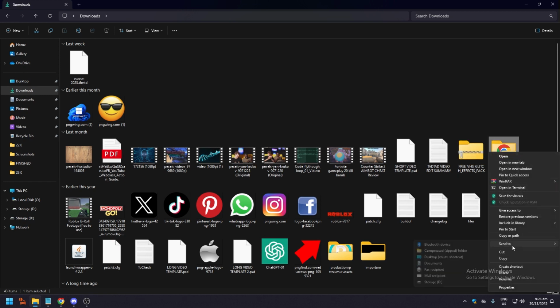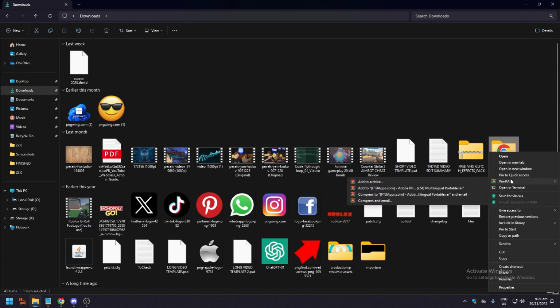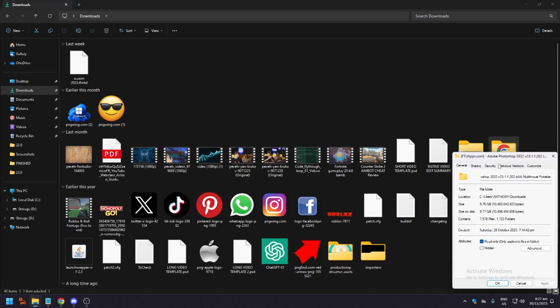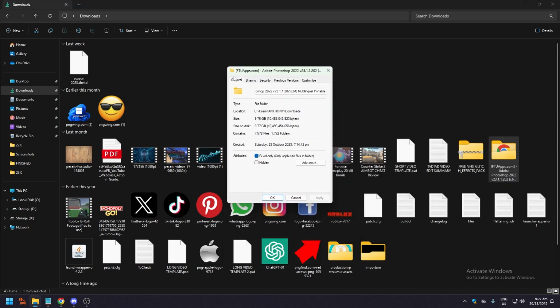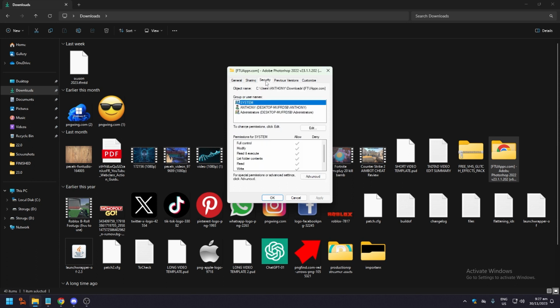So this will allow you to see the standard right click options on Windows 11 that you see on previous, older versions. And what you want to do is click on properties here. So here you're going to see the general, sharing, security, previous versions, customized, and so on and so forth with this folder. And what you want to do is click on the security tab here. And after security, you would want to click on edit.